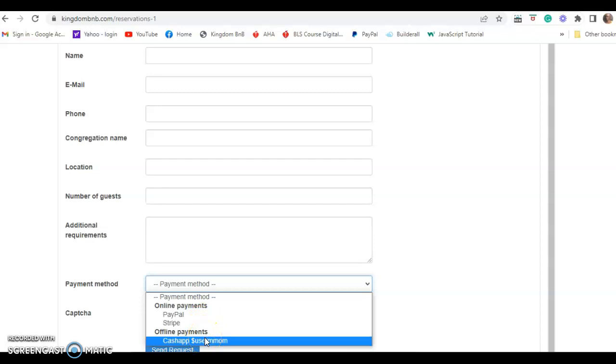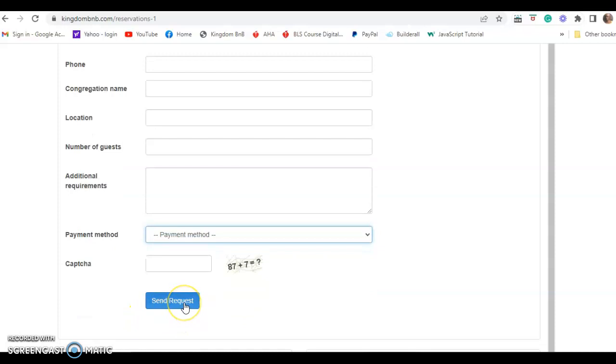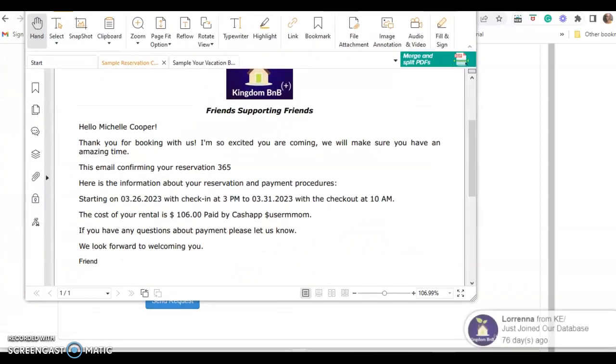Keep in mind that you would have to provide additional details to your customer as to how they can go about submitting this. So for example, if you choose Cash App, they would need your Cash App ID in order for them to locate you to send a payment. And if you choose Zelle, you would have to provide the information that they would need in order to send a Zelle payment. Once they hit the submit or send request, they will receive an email such as this one.